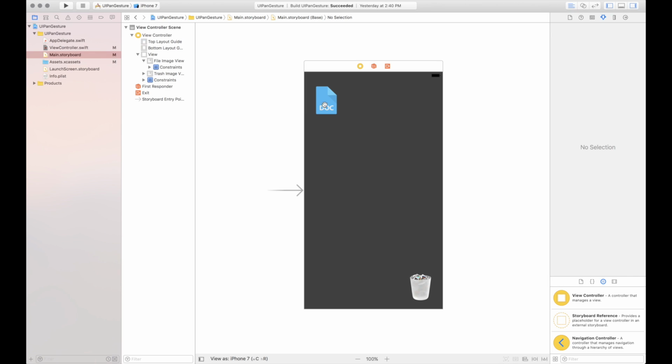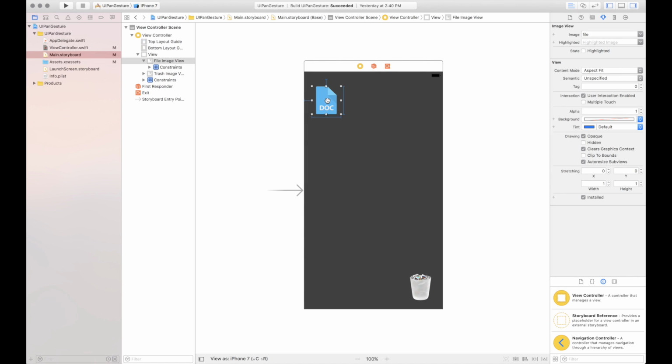One major thing that you need to make sure you do, because image views don't default like this, click on this file image and then make sure you have user interaction enabled, where my mouse is shaking right here. Clicking it, unclicking it. Make sure it is enabled. If it's not enabled, your gesture recognizer won't work. And this goes to whatever view you're trying to add the gesture recognizer to. Double check to make sure that's enabled.